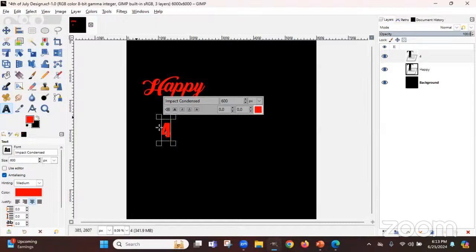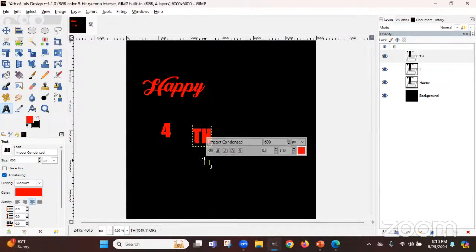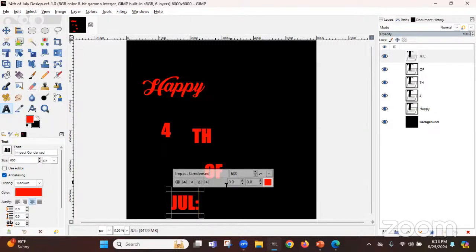And then I'm going to create another layer, the TH, that's going to be part of the 4th. And then I want that to be a separate layer. And then I also want my, yeah, I do my July the same font.